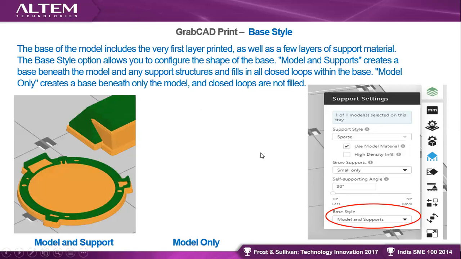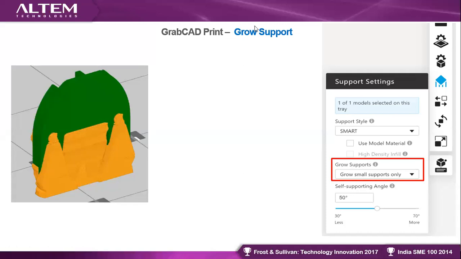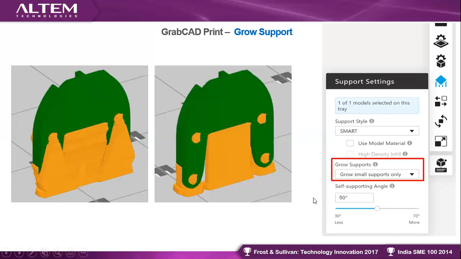Sorry for interruption. Can I go to the grow support option? Sorry, sir. Can I go to the last previous slide? Yes, yes. This one, right, sir? Yeah. So the left one is what is the left side support option? So this one you're talking about, right? What is left side? What is right side?